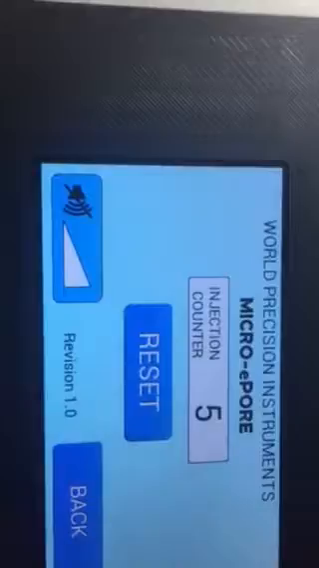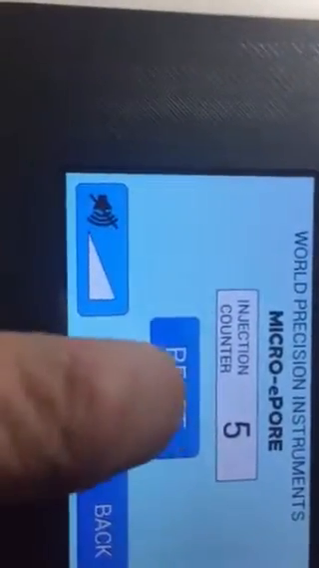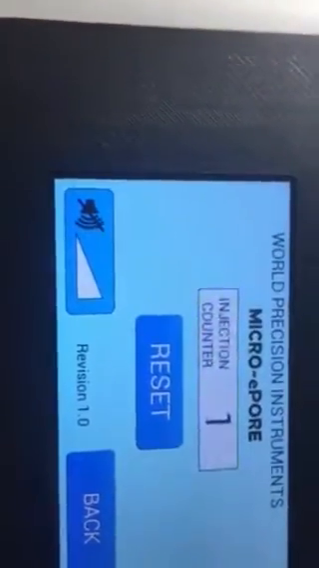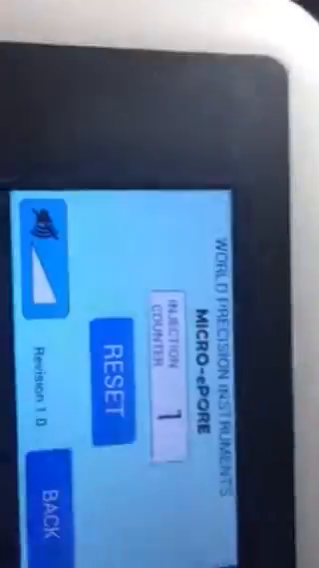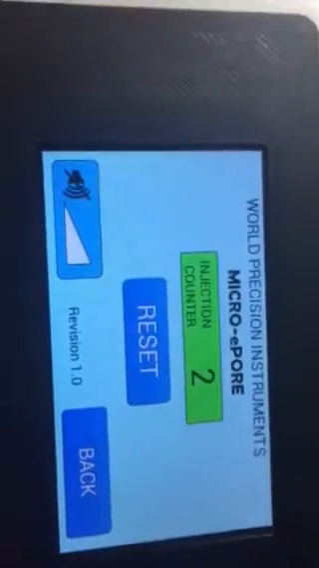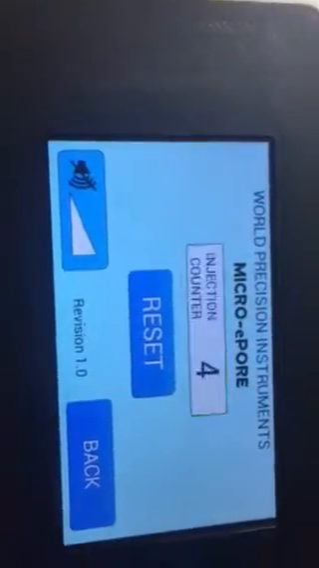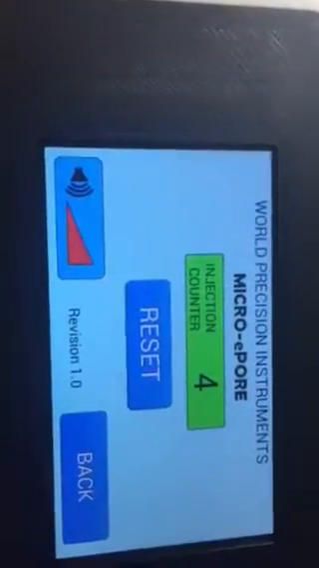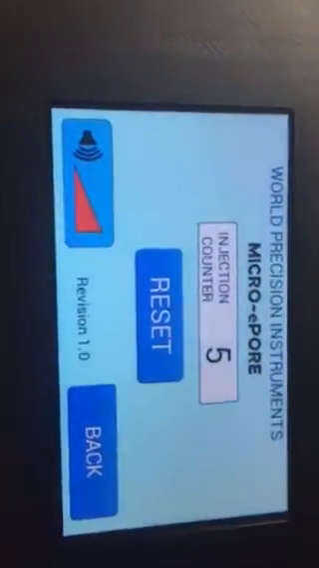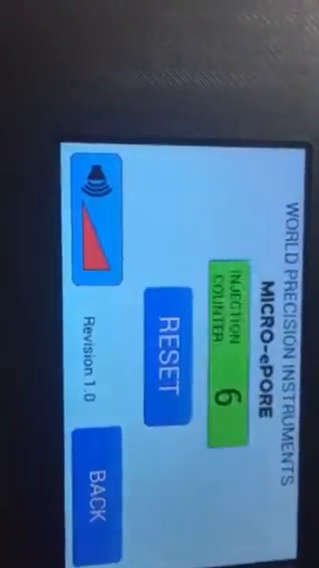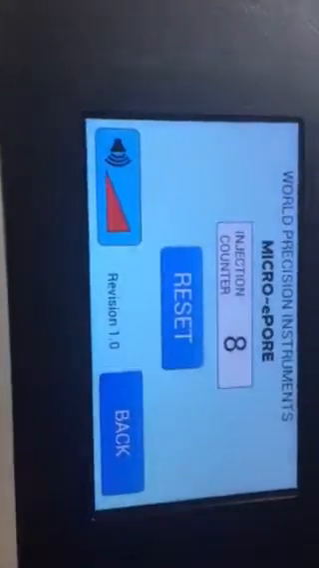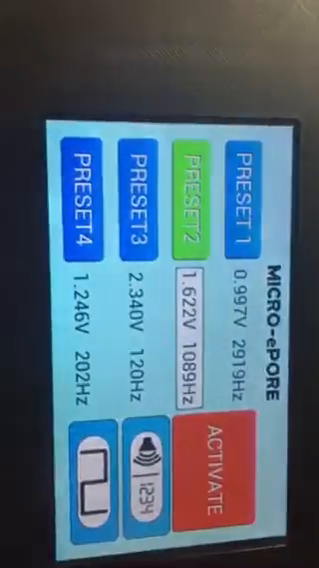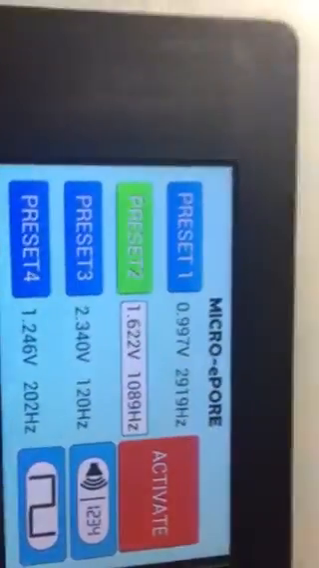The injection counter can be reset, and whenever we push the pedal, the counter increments. While you're pushing it, it changes color. We can enable the sound, and we get the same indication of sound, and every time you push the pedal, there's an increment. We can go back.